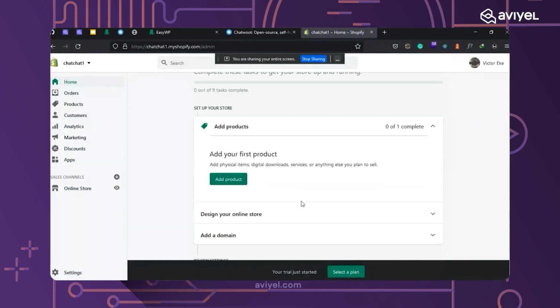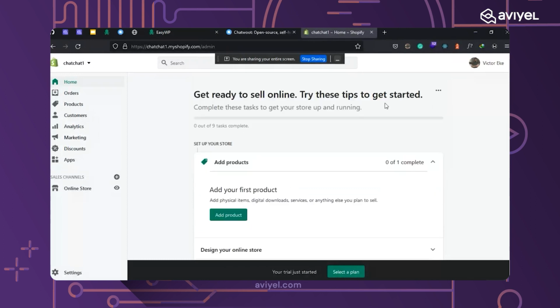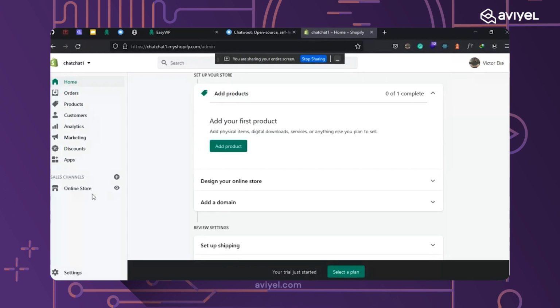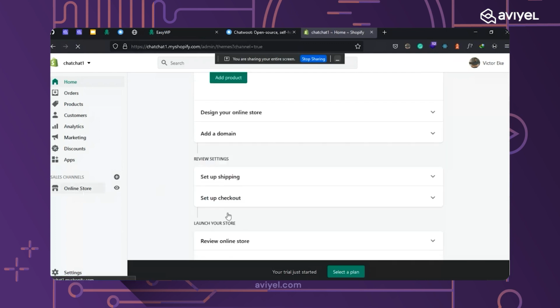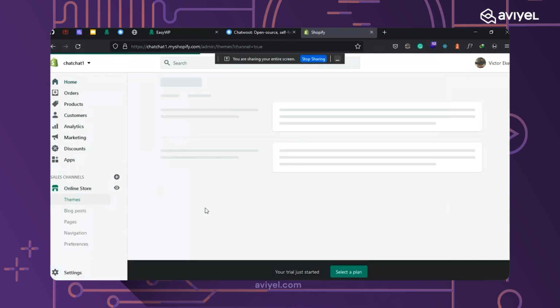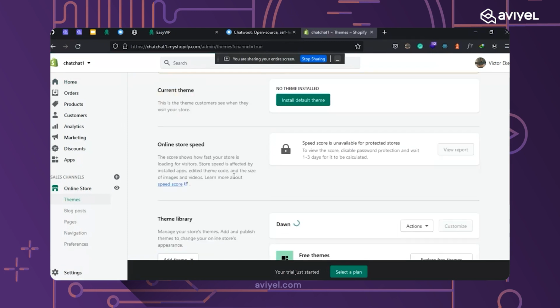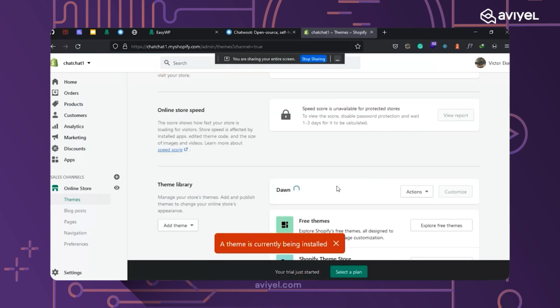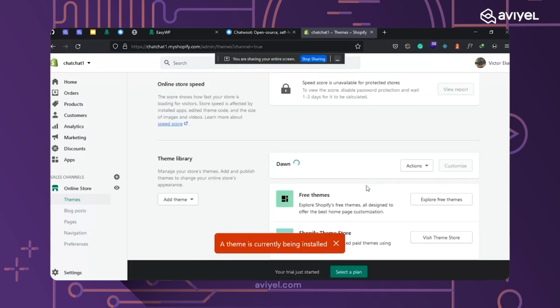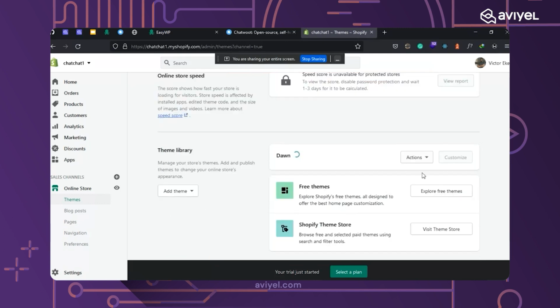So now it has actually come to this page. Close this up. In order to see the website, we just go to the online store. Okay, so we just install a theme. We just install the default theme. Okay, the theme is currently being used. Let's find out the theme that is being used. Let it finish loading.